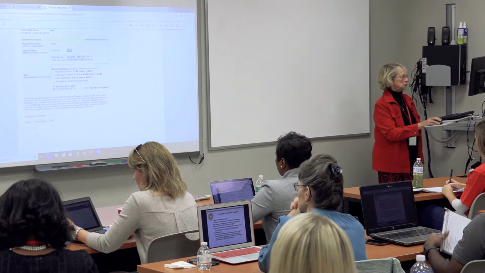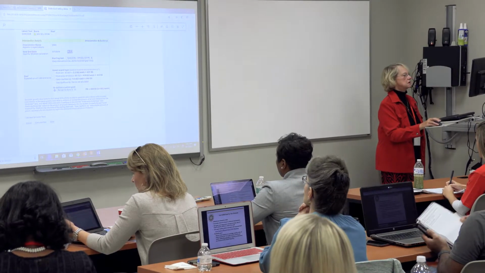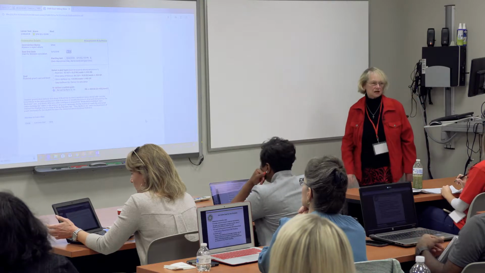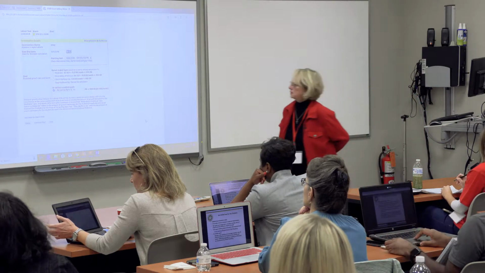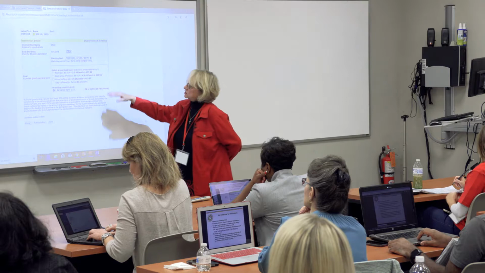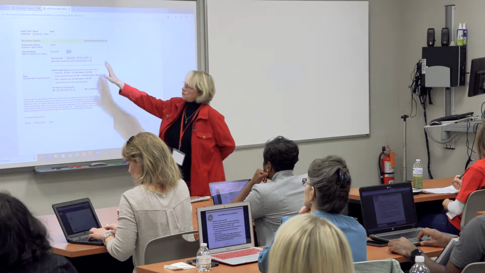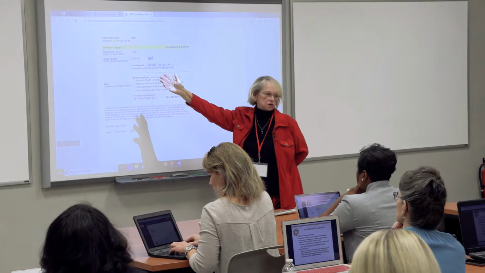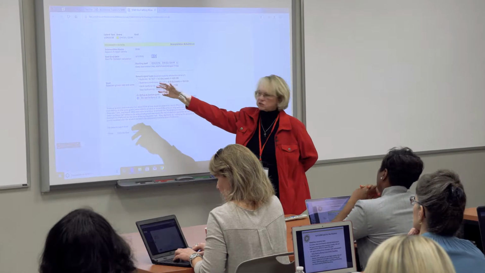And so, let's see. Okay. I hope you can sort of see that. I could expand it if I was on my Mac. But anyway, this is the goal setting wizard from STAR. And what it does is it gives you a place to put the name of the intervention you're going to put the student in. It gives you the end of the intervention period. And usually it's the end of the school year because you don't want to have to keep going back and setting goals every 6 weeks.